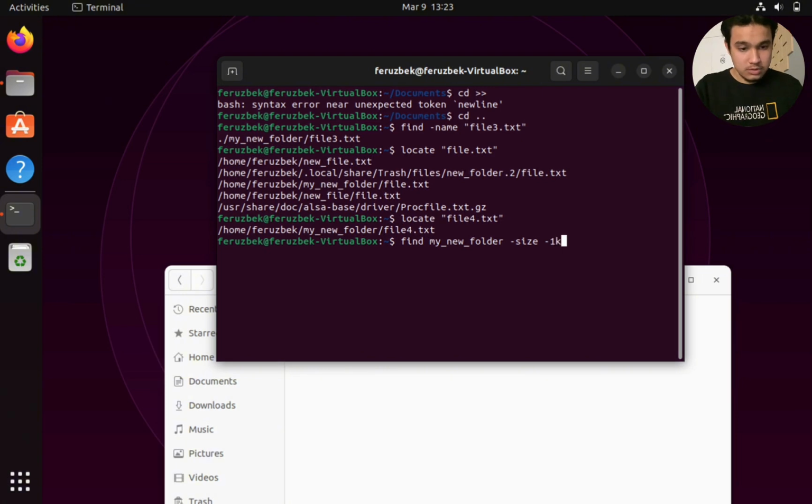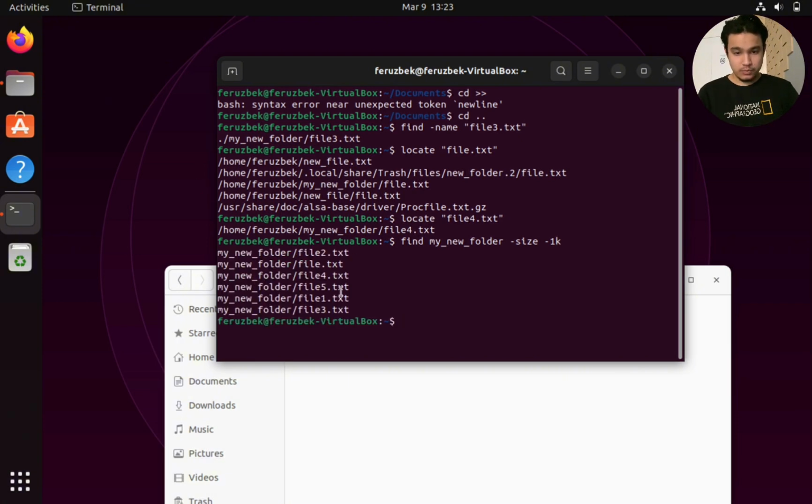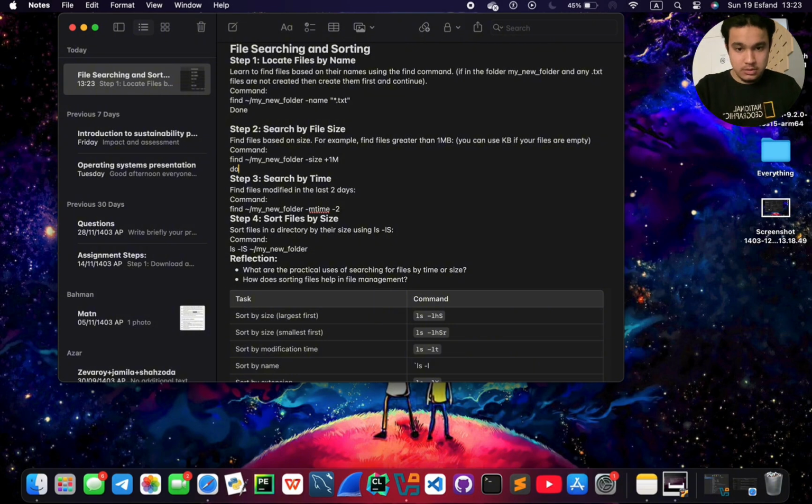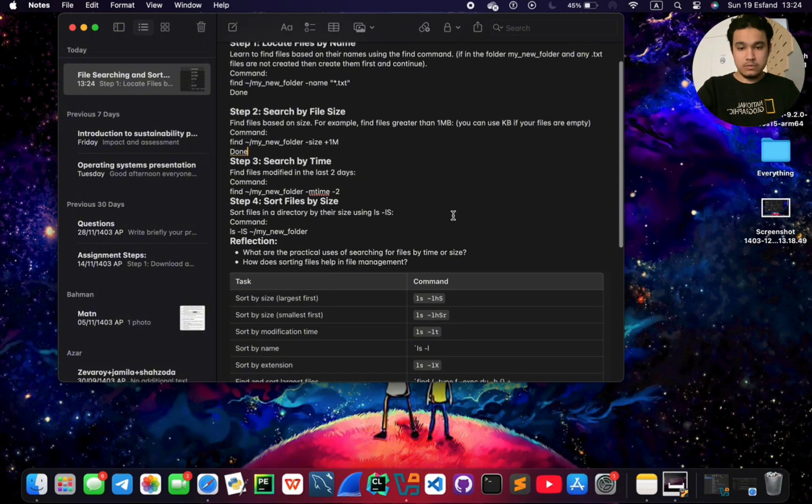It could actually give me a list of files less than 1K. Here we got file3.txt, file1.txt, file5, file4, file.txt, file2.txt, a bunch of files that are in that range. So this step is also complete. Let's write done and move on to the next step.